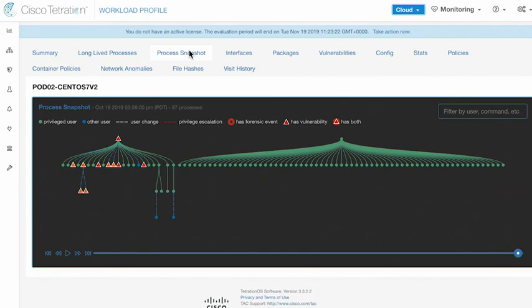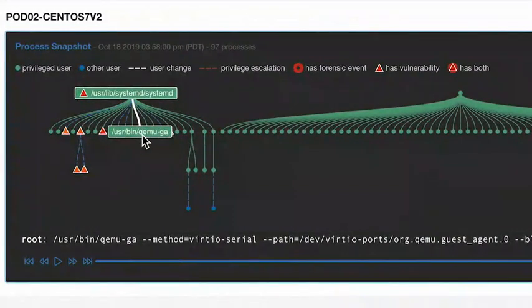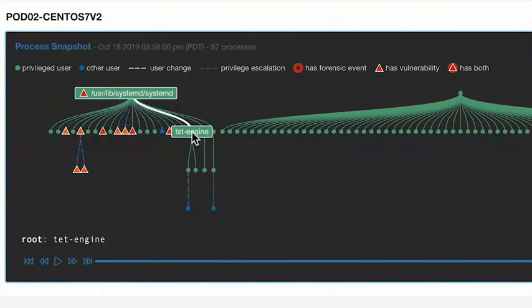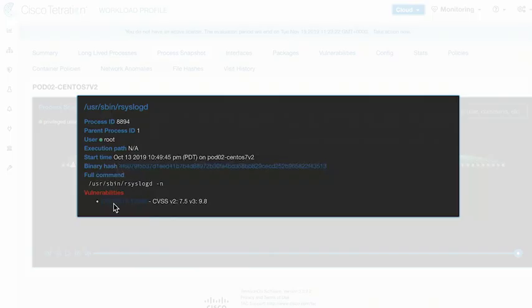Well, apart from this tree-like structure, I can explain a little bit. So what we're seeing here is a snapshot of all of the processes that are currently running on this workload. So for example, I can see that we have QEMU running on that workload. We have the titration sensor running on that workload, some of which we've even noticed have vulnerabilities associated with them. We've been able to see that there is syslog-d running on this CentOS workload, and we've also compared that against the CVE database, and we know that that version of our syslog-d has a known vulnerability.